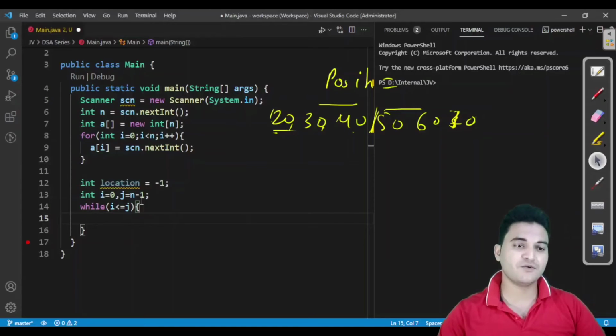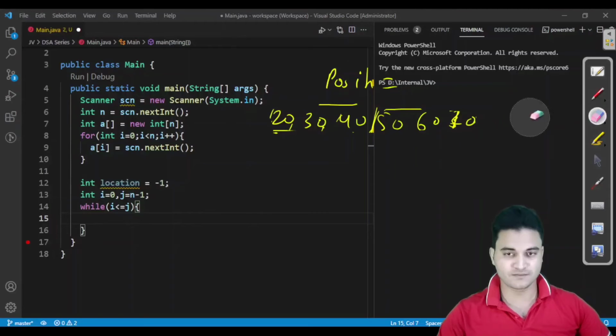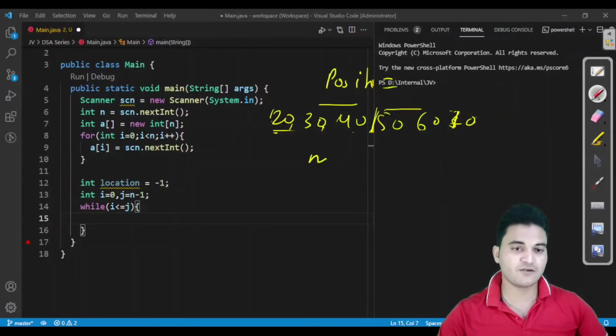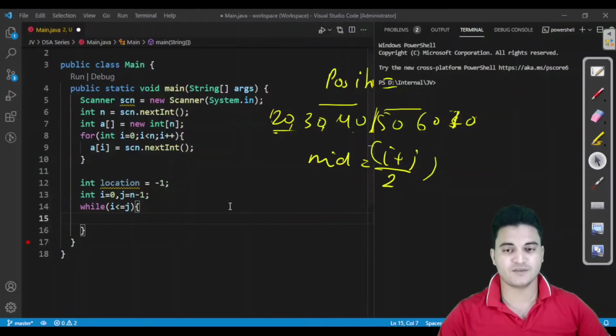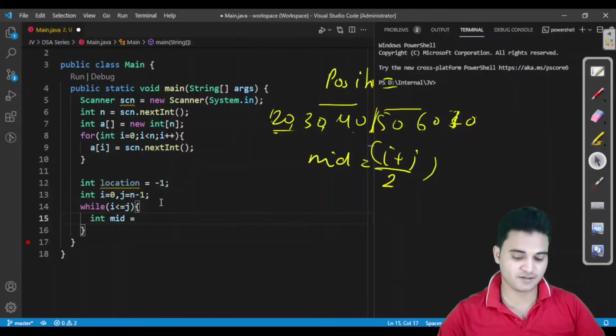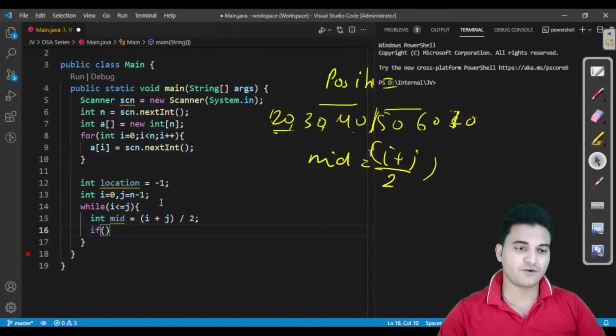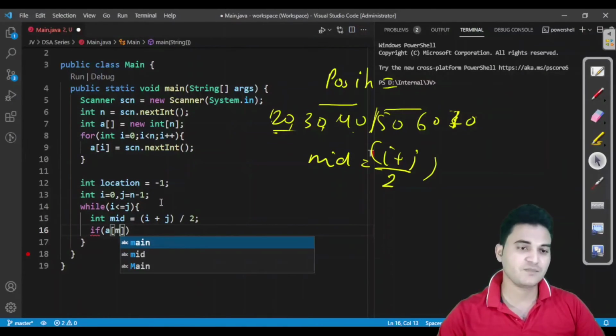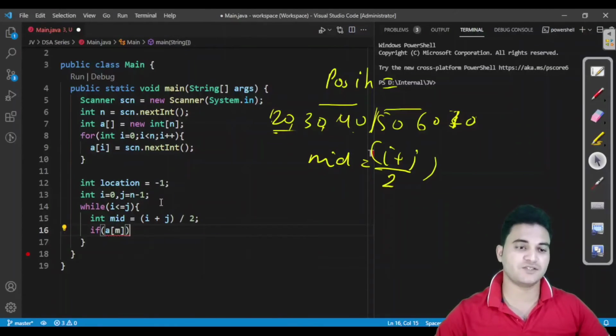Now what we have to do in the first step, what I told you, in the first step we have to calculate the mid as i plus j divided by 2. So we would calculate the mid, let us call it mid, as i plus j divided by 2. Now we have to check whether a of mid is equal to the element for which we are searching.